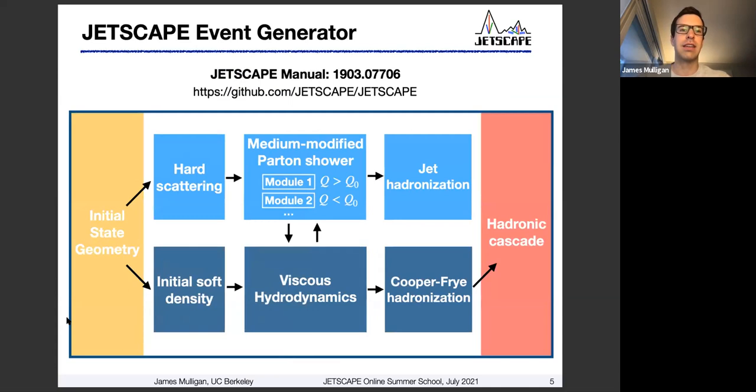Now, what that looks like a little more practically is this following diagram here. So these different blocks that I write down here are different types of physics modules. So we start off with some initial state geometry of a collision. And there are kind of two parallel streams of evolution that occur.